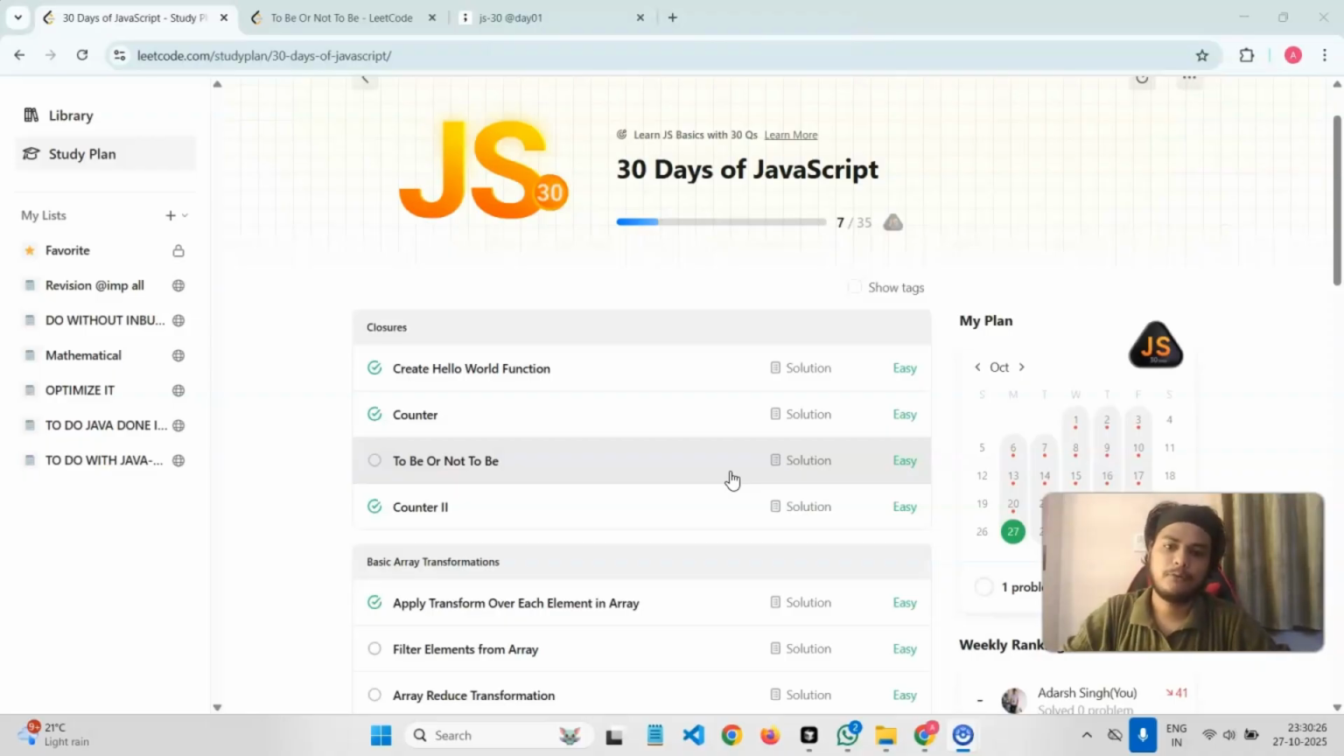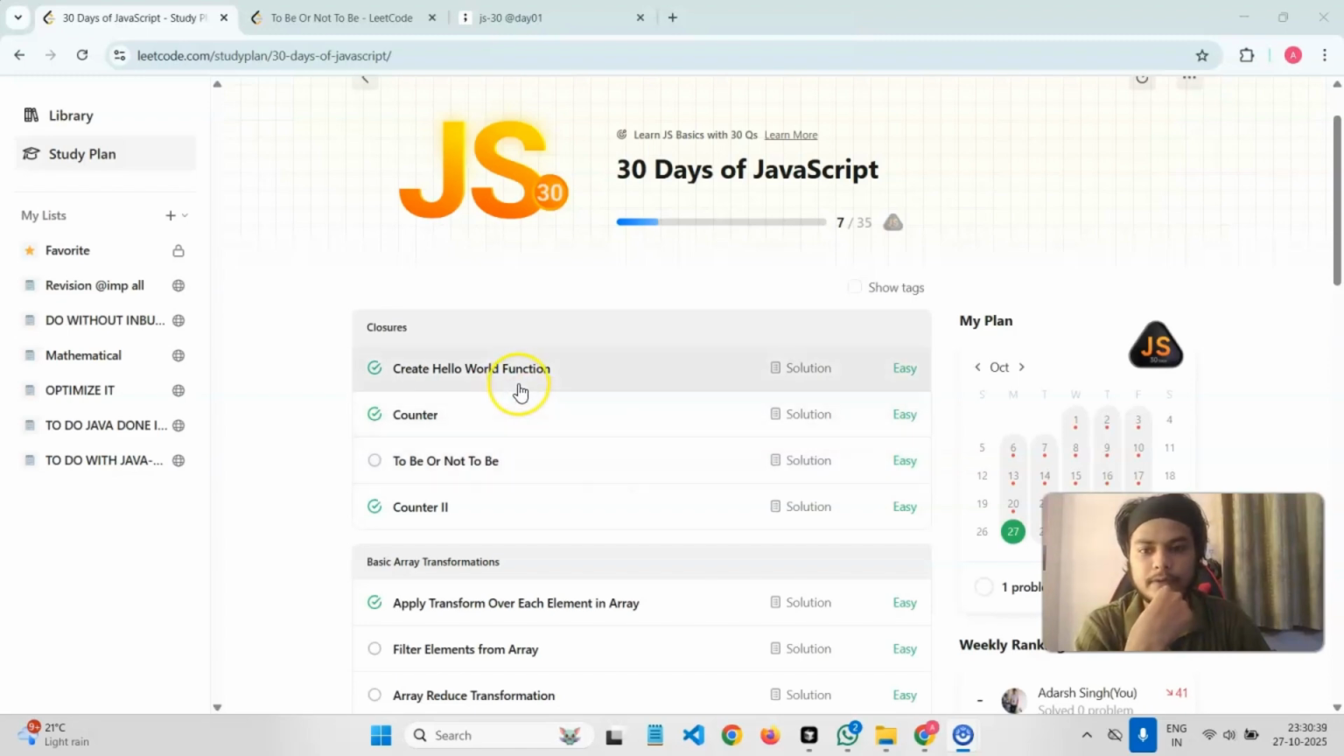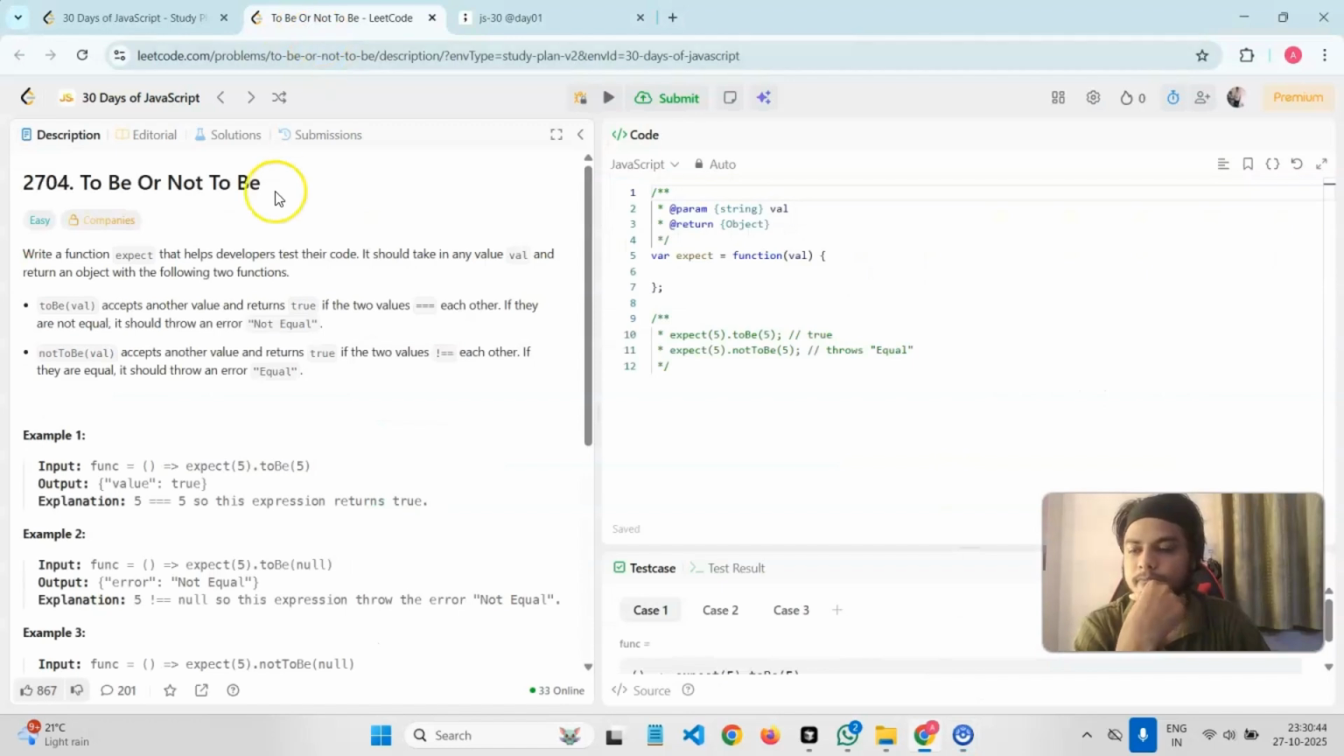Okay, guys, welcome to the third day of 30 Days of JavaScript. And today we will be solving the third problem from the Closures topic, that is To Be or Not To Be. So once again, the concept will be revolving around closures. So let's quickly look into the problem.